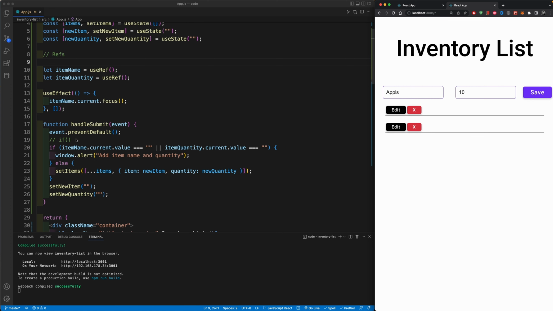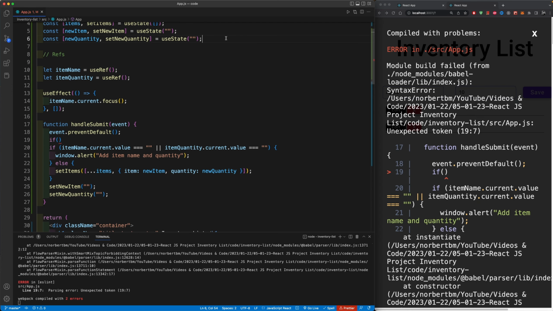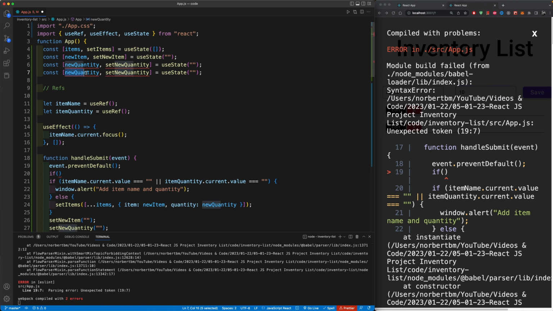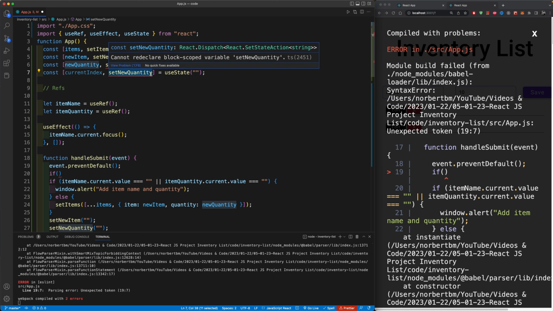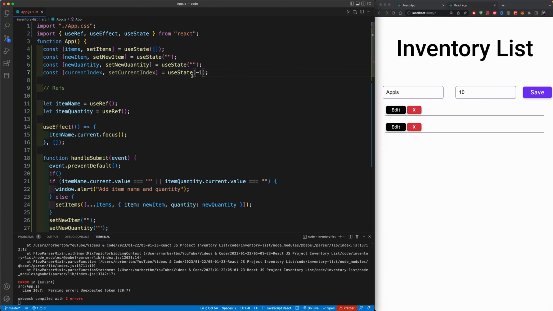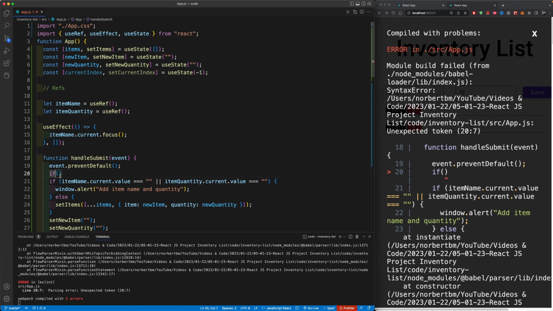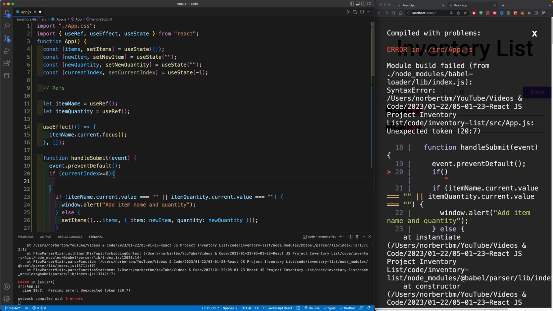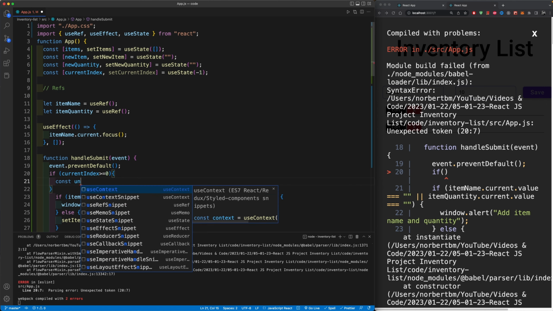So let's move on to here to our condition. So I said that we're going to copy and paste this new quantity and replace it with current index. And let's also set the current index by changing this to current and index. But instead of having here an empty string, I'm going to assign this a value of -1. Now in our if statement, in our handle submit down here, we're going to search for this current index. And if this current index is greater or equal to 0, then we're going to create here first of all a const of update item.